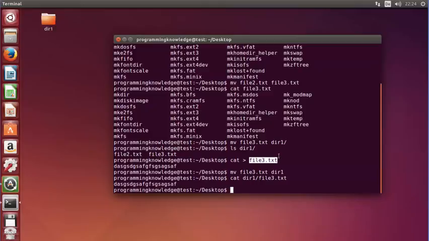So if you want to move a file which already exists, then it will overwrite the file. Okay, so let's see an example once again, but this time we are going to do it with the -i flag.